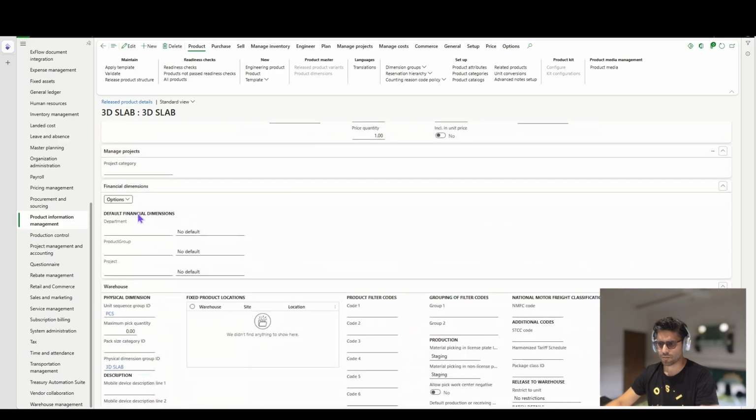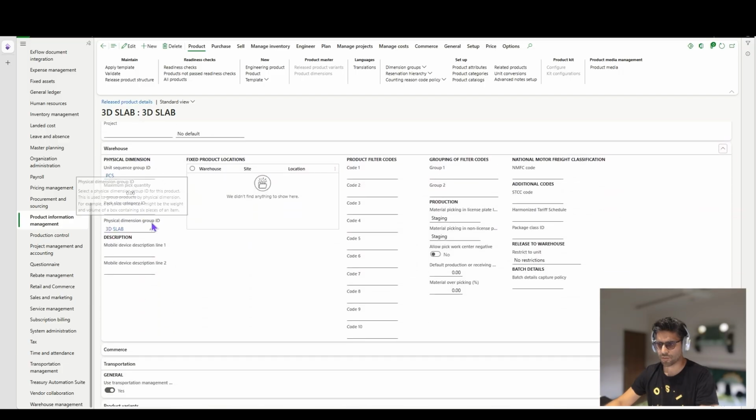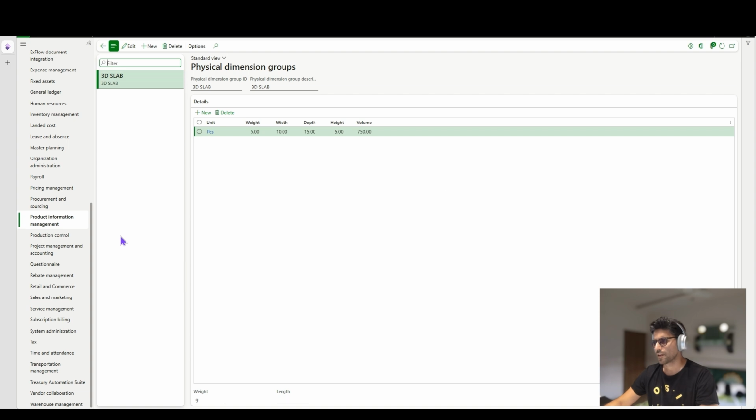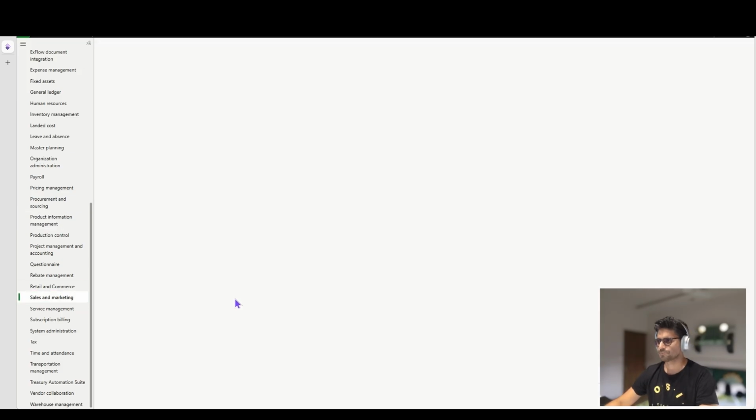If you scroll down to the warehouse tab and the physical dimension group ID, in the first scenario, I'm going to keep a width of 10 and a depth of 15. Height remains the same, volume remains the same. Now I go to the sales order.